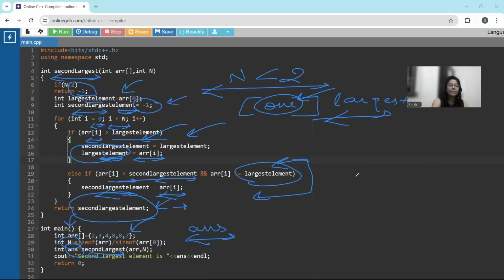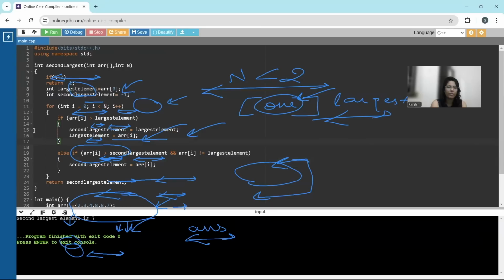So let's check. Here we can see the array is 2, 3, 4, 8, 8, 7. So clearly 8 will be the largest element and 7 will be the second largest element. So let's run this code and check whether we get the desired output or not. Let's clear it. So yes, from here we can see the second largest element is 7.